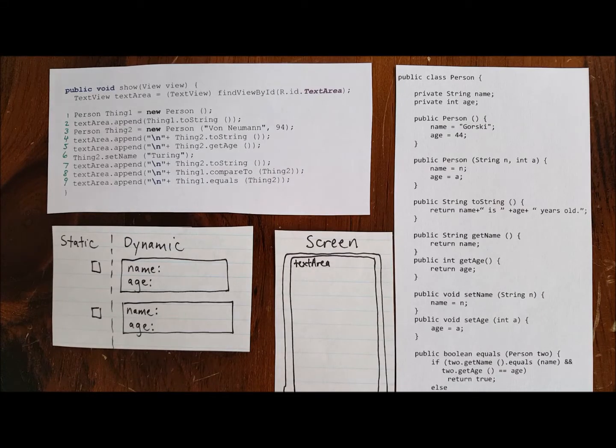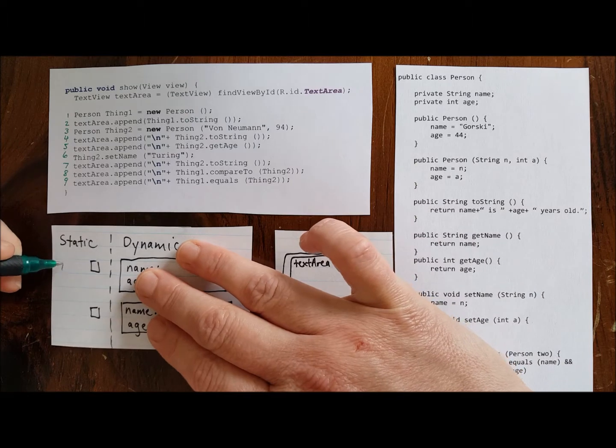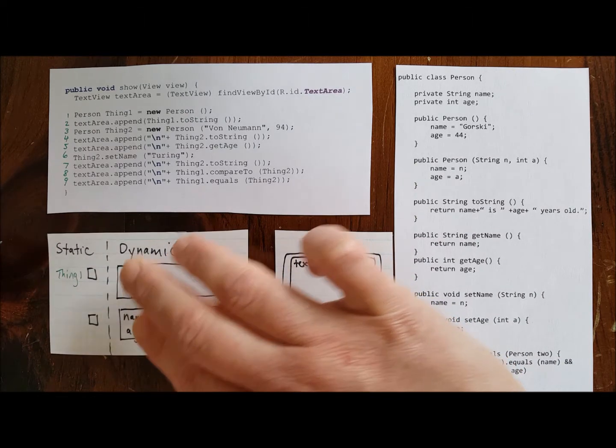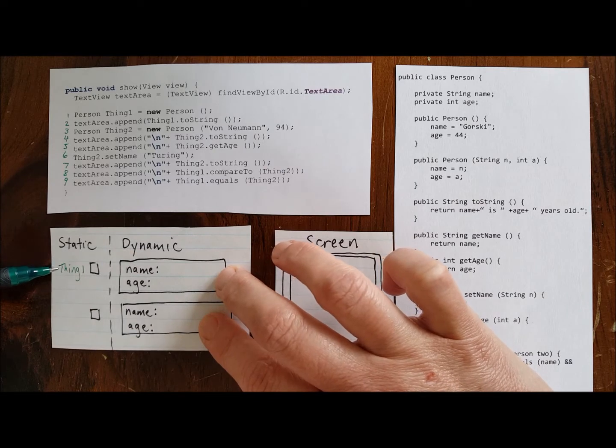Let's make the object memory diagram for this person class. So again, we have two classes. We have the class that calls the person class and the person class. So let's start here. First of all, we have person, and they're declared with the variable name thing1. So that means in the static memory, we're going to get something that's thing1.